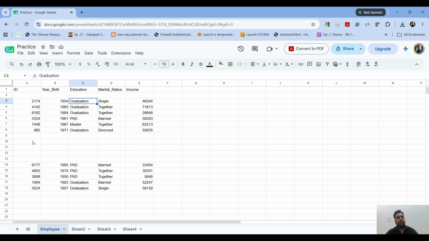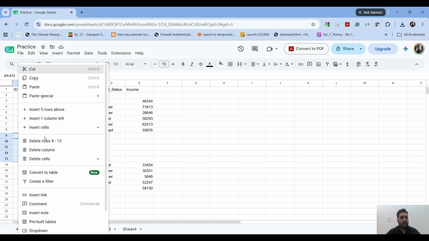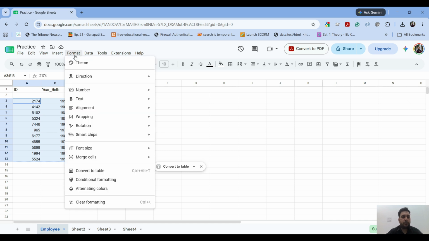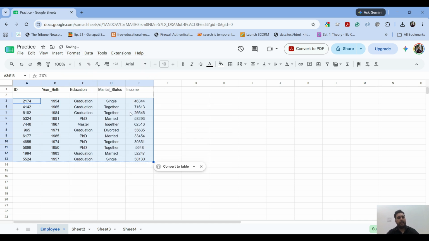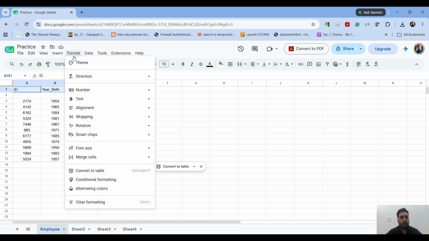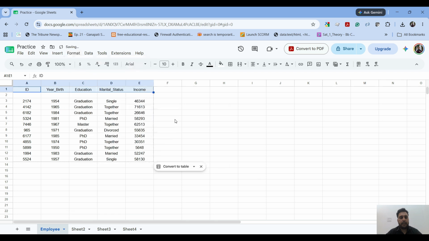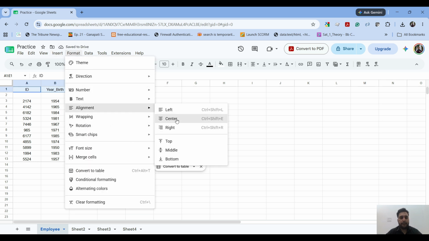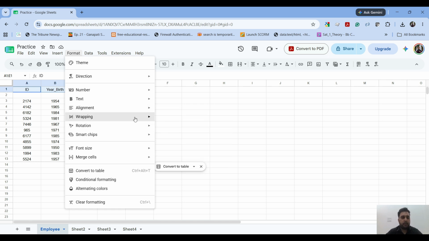So if you want a common format for all this, then what you'll do is select this entire data, go to format, and keep the alignment in the center, so you get the entire data at the center. You can do it for the column also, right? So format, alignment, center. So 6 different kinds of alignments are there: left, center, right, top, middle, bottom of this cell that you can do.